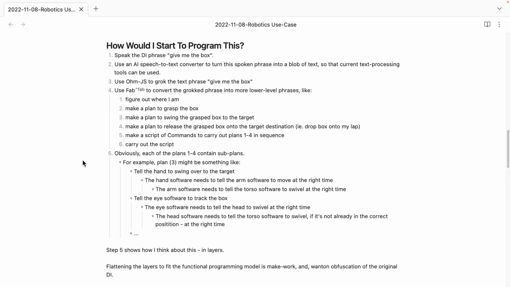The eye software needs to tell the head to swivel at the right time. The head software needs to tell the torso to swivel if it's not already in the correct position, and it needs to do so at the right time. The eyes have a restricted range of motion. The head has a restricted range of motion. The torso needs to turn to allow the head to turn all the way towards the target. The head needs to turn all the way to the target to allow the eyes to look at the target.